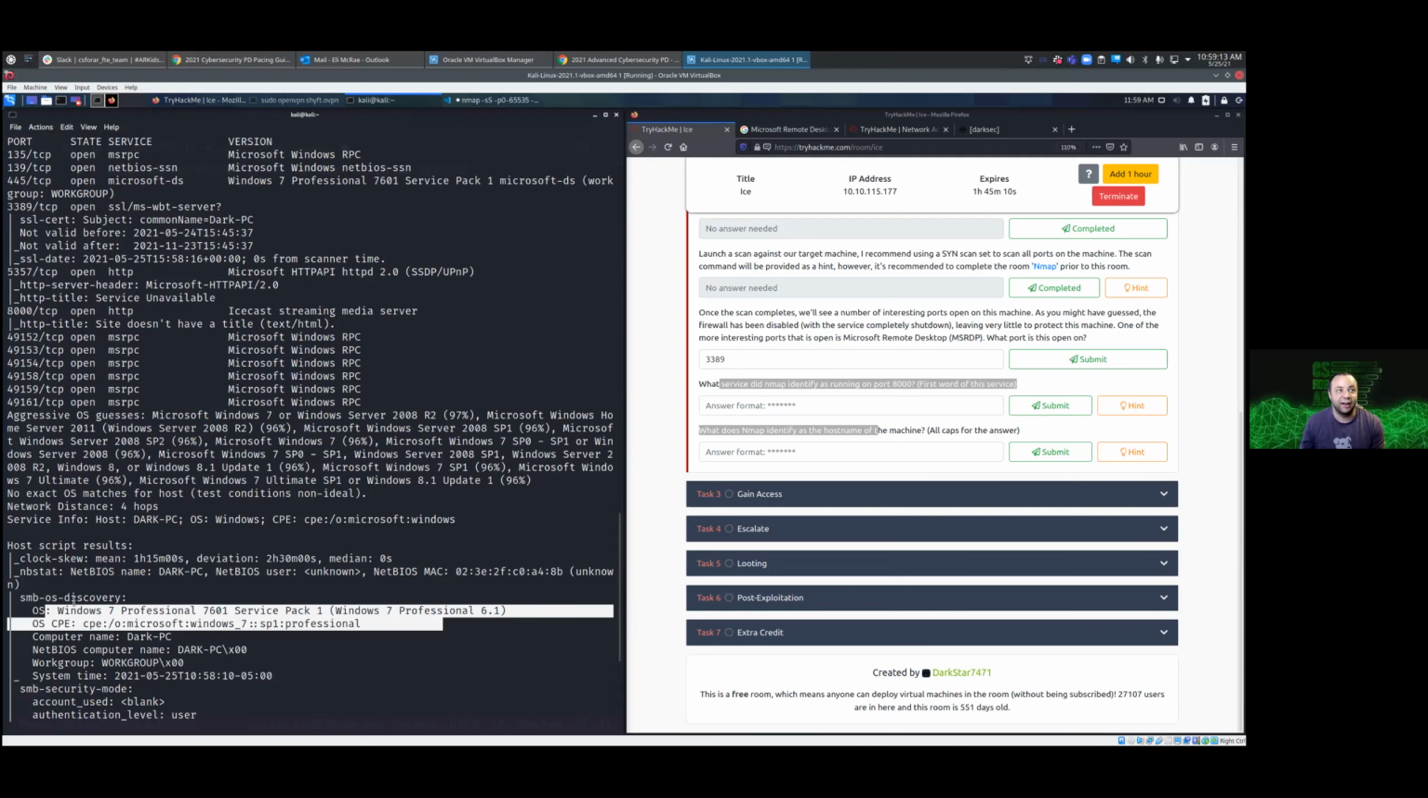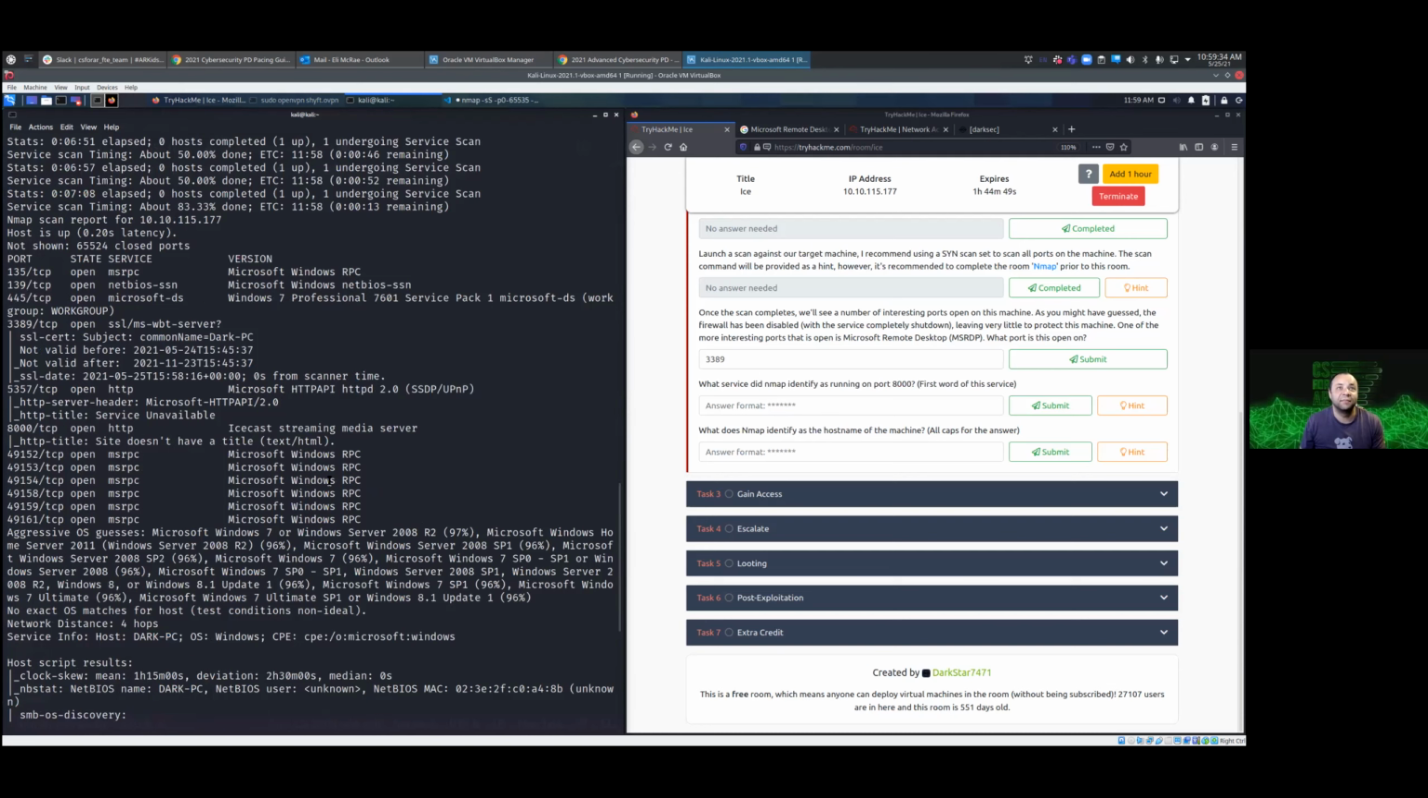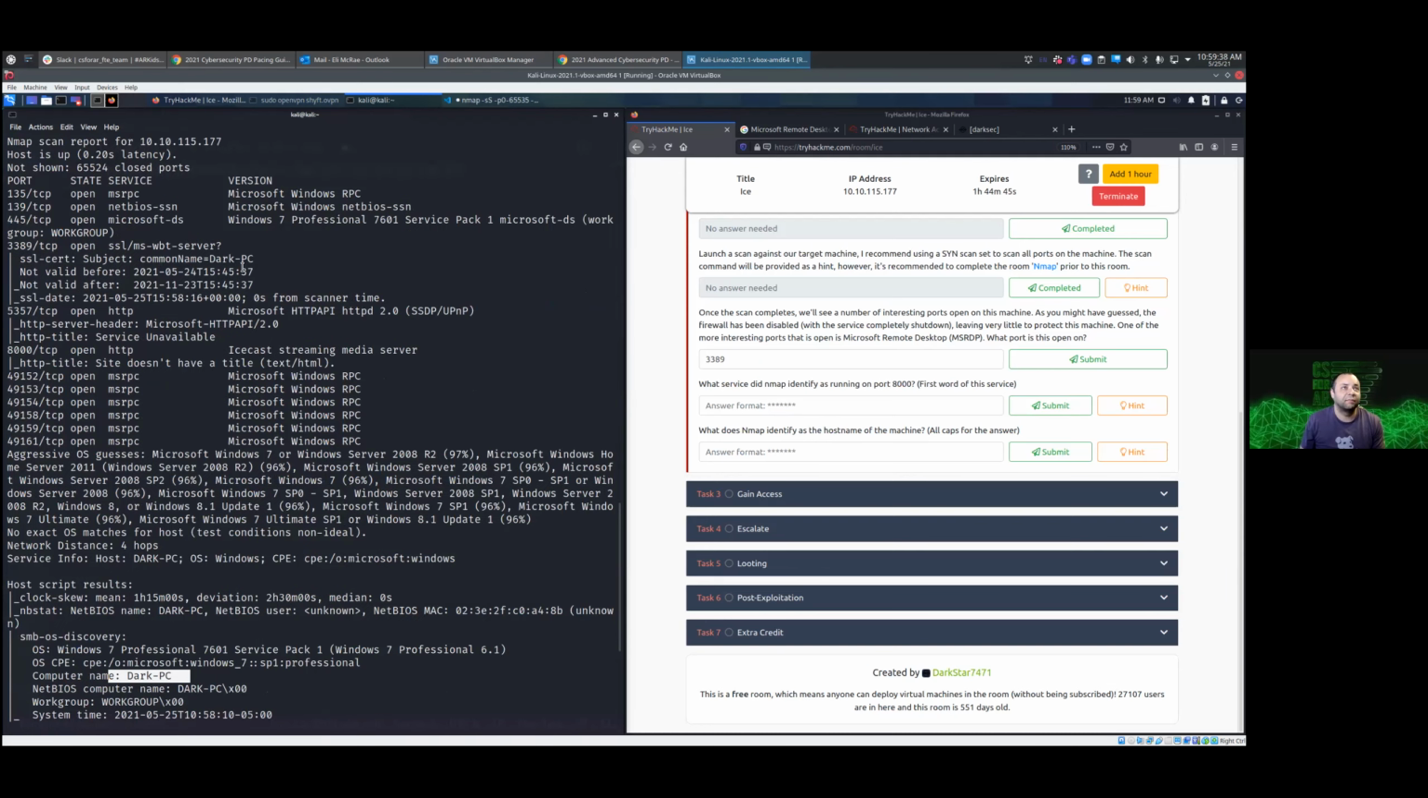We got the computer name. What does Nmap identify as the host name? The host name is the computer name, kind of the same thing. I'm going to do dark-PC, copy, paste, submit.